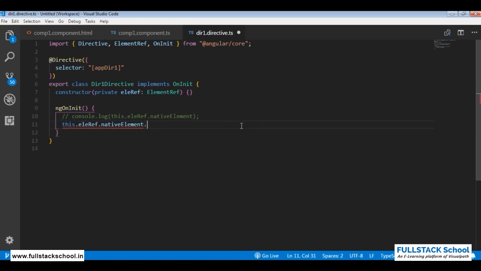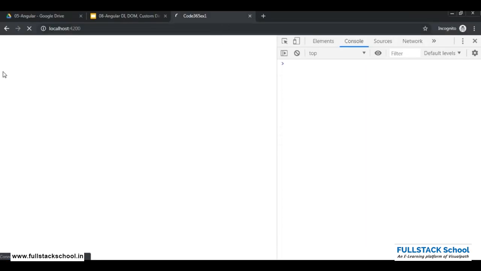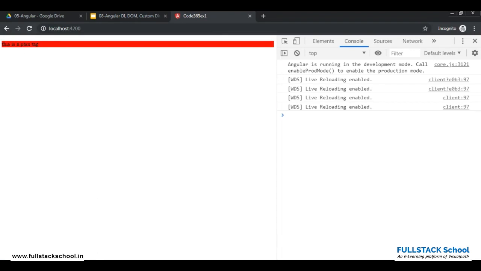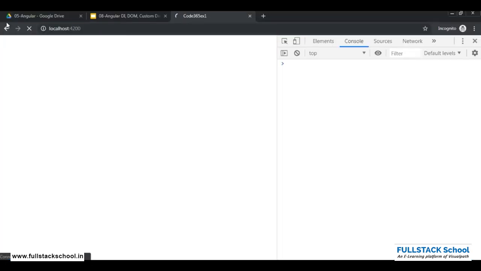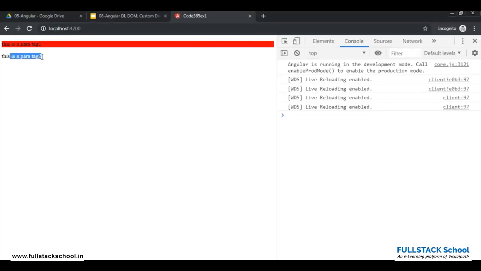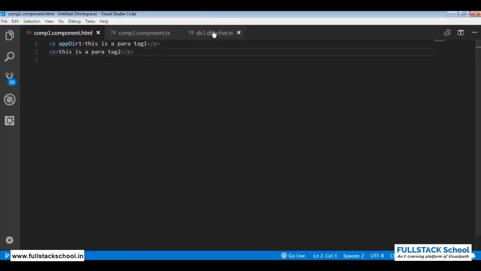Native element dot style dot background color is red, and if I save it, you see when I apply this directive to an HTML tag, I get the background color applied, and if I don't apply the directive, the HTML element will be as usual.